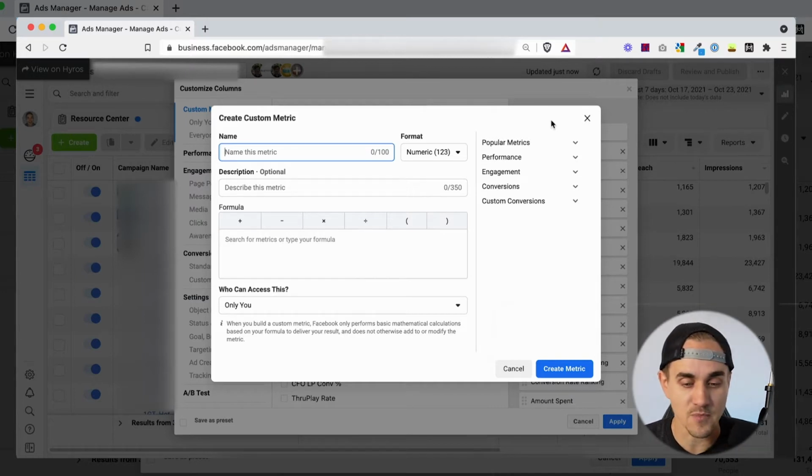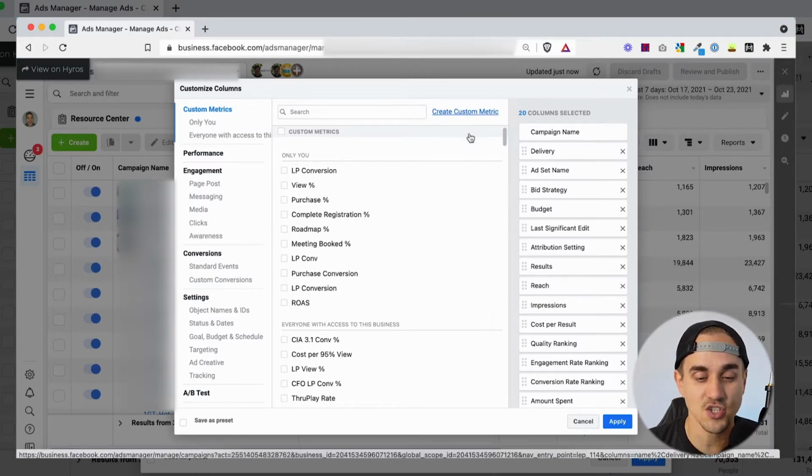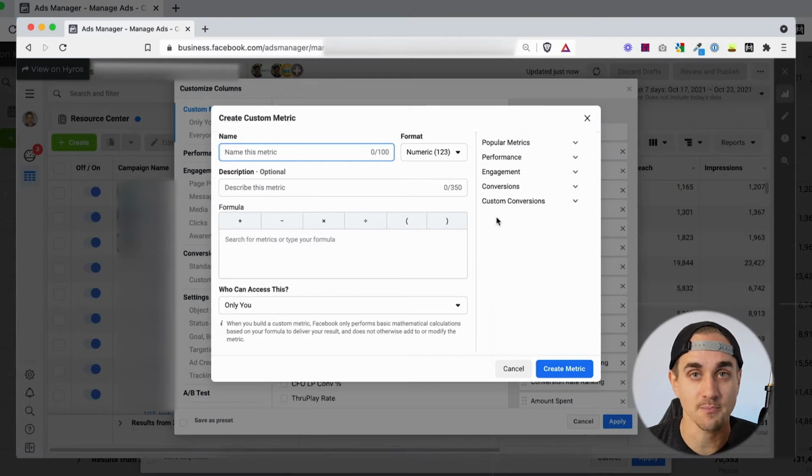One weird, funky thing I have found about Facebook is if you set up a bunch of columns and then you go and create a custom metric, it's going to reset all of your columns. I don't know why it does that, it just does. So what I would suggest doing is creating the custom metrics that you want to see first. The ones that I like to know are landing page view percentage.